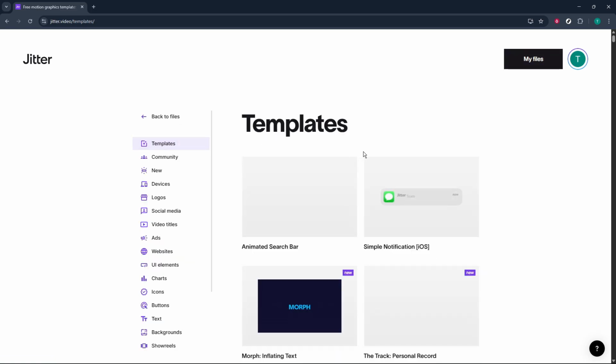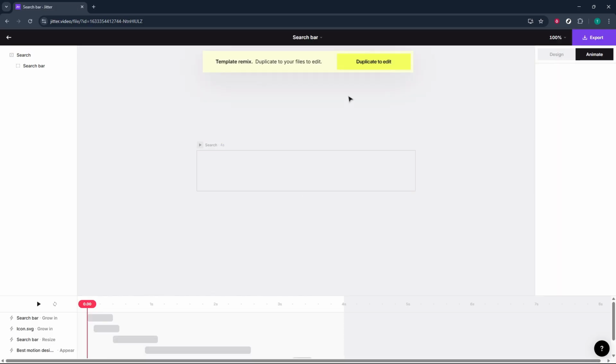After clicking on templates, you'll be greeted with a variety of options. Take your time and click on any template that catches your eye. Once you've chosen a template, your next move is to duplicate it.